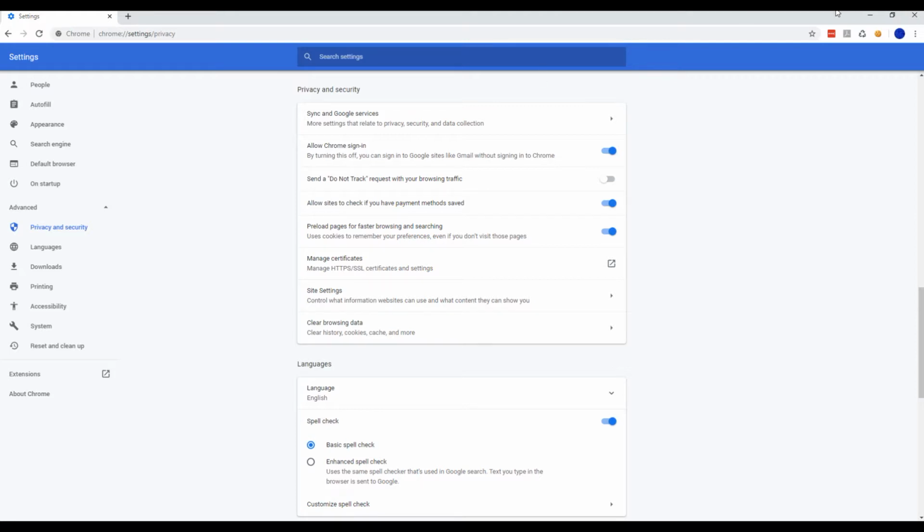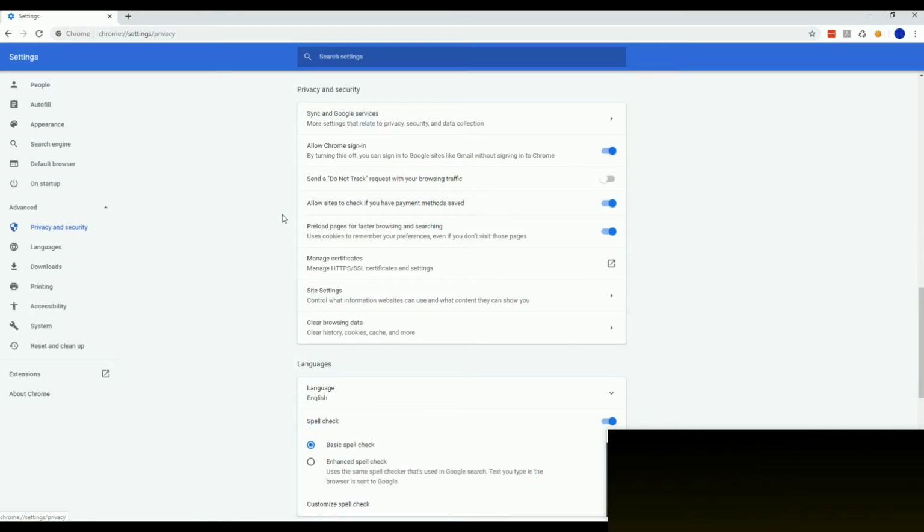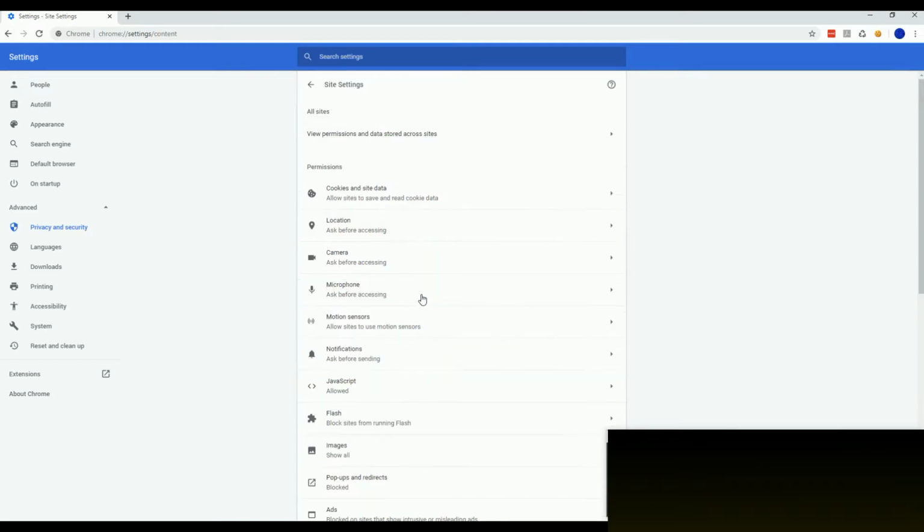So here's what you need to do. Go into Chrome, hit the three dots, and go to Settings. This will pop up, and you're going to want to click on Advanced, go to Privacy and Security, and then you will find Site Settings. There are two areas in here that you want to check.